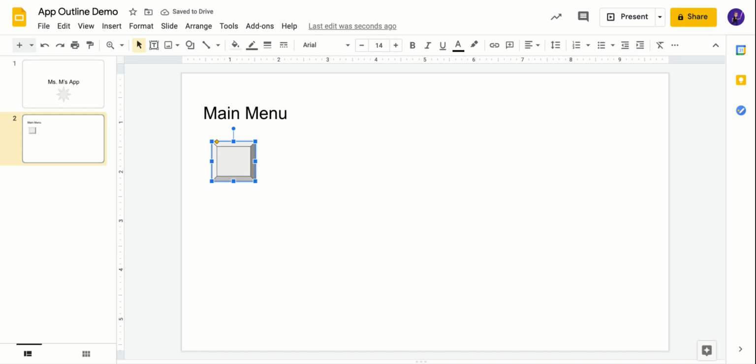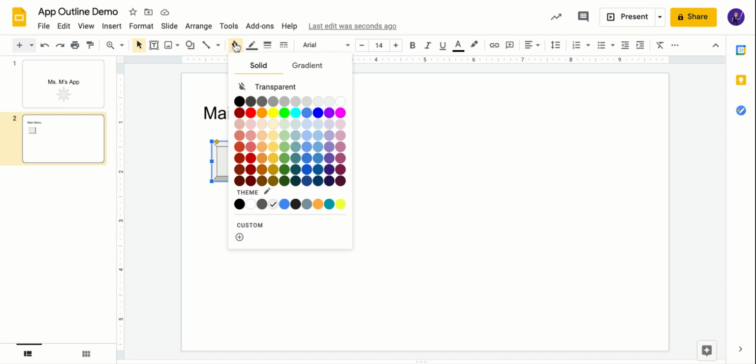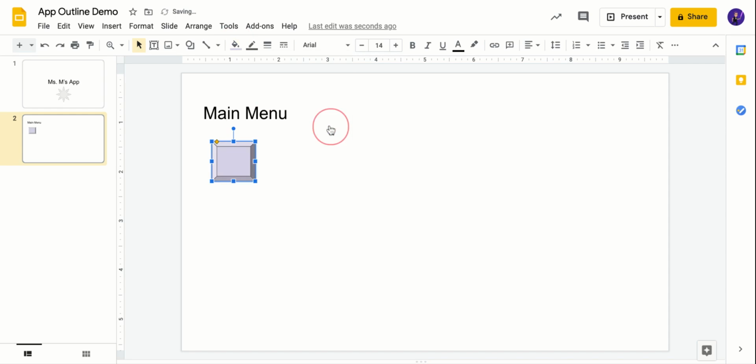Now, again, with this being a rough draft, you can leave it plain, but if you want to get a little more creative and have some fun, you can go up to your paint bucket, change your colors, play with your font and your other stuff if you want, but it is also fine to leave it just plain gray.